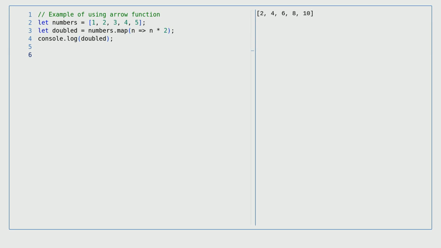So, to conclude, arrow functions offer a more concise syntax and a different way of handling this. They're particularly handy when you want to write short function expressions. I hope this tutorial has been helpful in understanding the use and benefits of arrow functions in Node.js JavaScript.